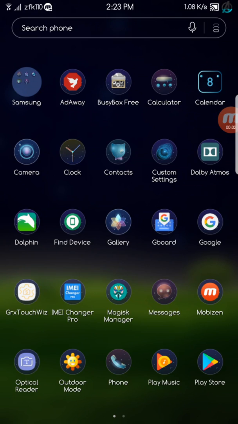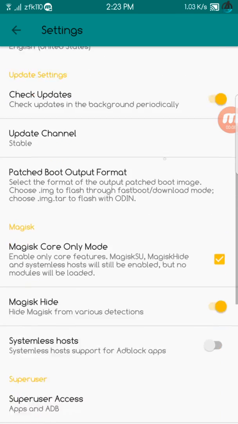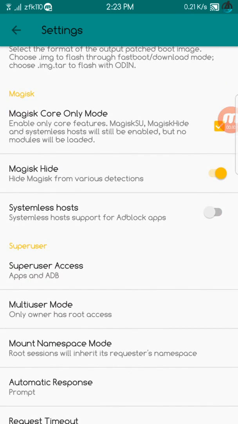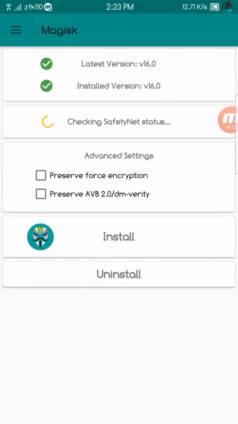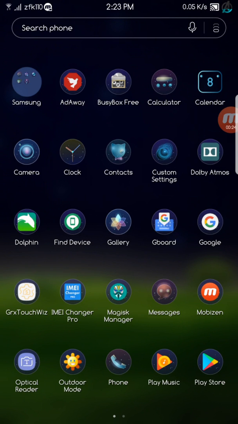Okay, I'll restart one more time. Let's go see if it passed, since we disabled it under the settings with core only mode. Let's see if it passed. I don't think it does, or it would not pass. So we have to uninstall the Xposed and then reinstall it if we have to use it to pass the SafetyNet.